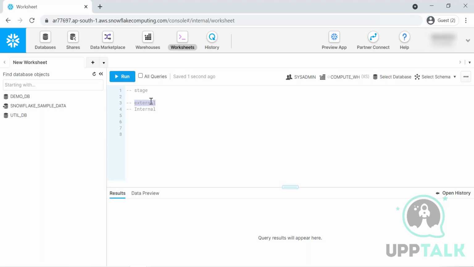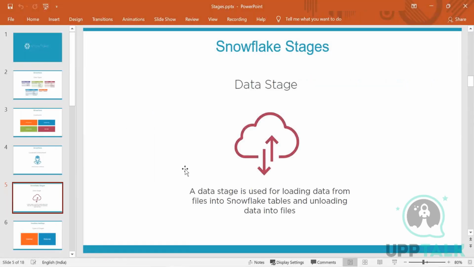So what is an external staging area? Snowflake has a capability to connect to one of the clouds, either AWS, Azure, or GCP. Let's say your company is using some cloud to store their data. In AWS we have S3, in Azure we have Blob Storage, and in Google we have Cloud Storage. If you have the data in one of these cloud storages, you can connect your Snowflake to that cloud and load data from it into Snowflake. So we have the concept of an external staging area.